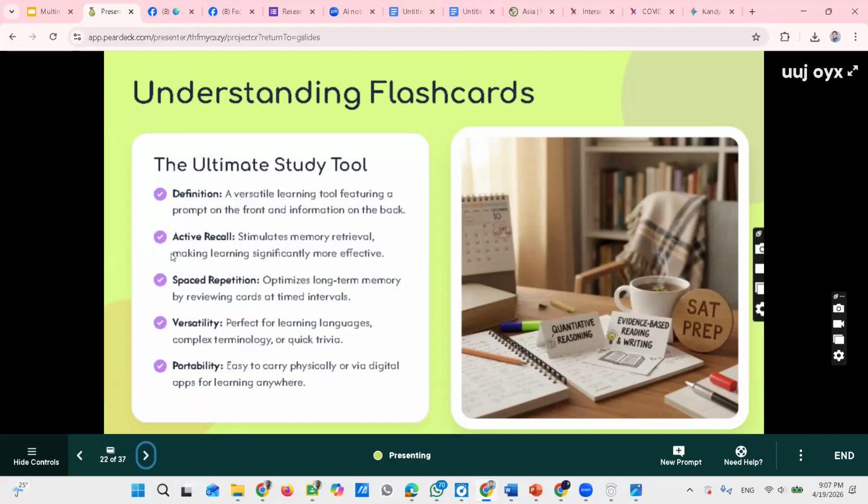Right, it gives a definition, then active recall, spaced repetition, versatility, and portability. Right, these are the features of the flashcard. Here I'm going to show an example of that.